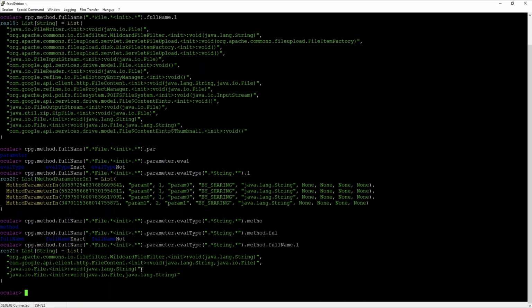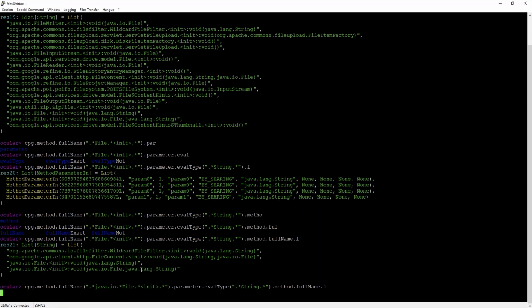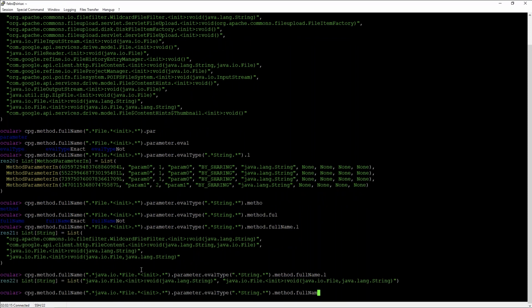All right. So let me just fix this. I will say java.io. Yes, and then we only have these 2. Right. So these 2 parameters are going to be our sinks.